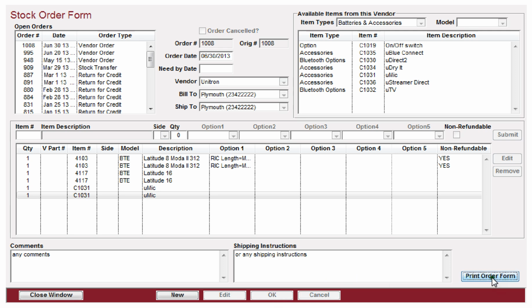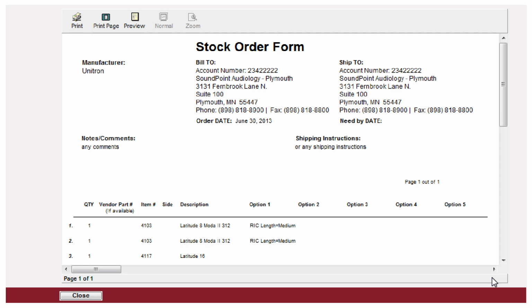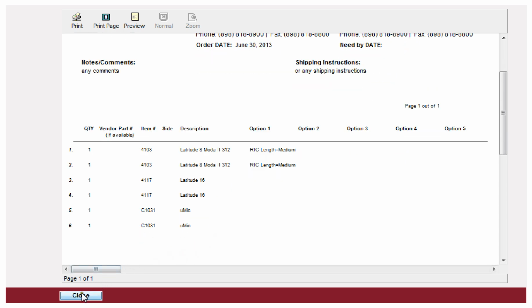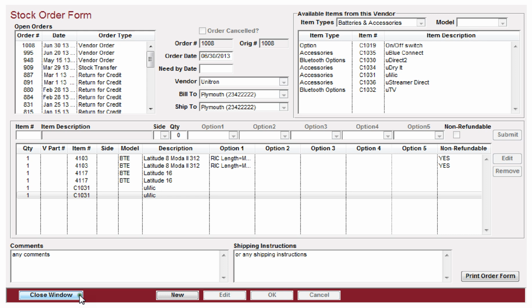And again, we do offer up an order form. If you're calling in your orders, you don't have to use this order form, of course, but it is available if you so choose. That's the creation of an order form, or a stock order.